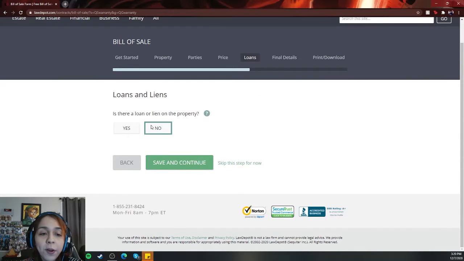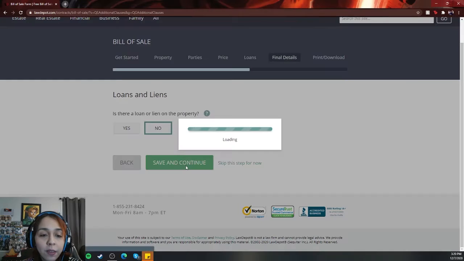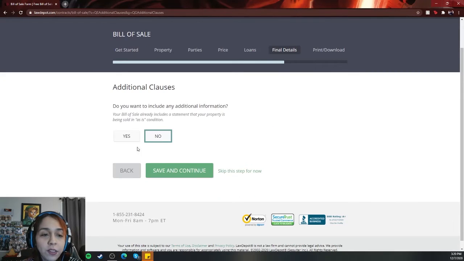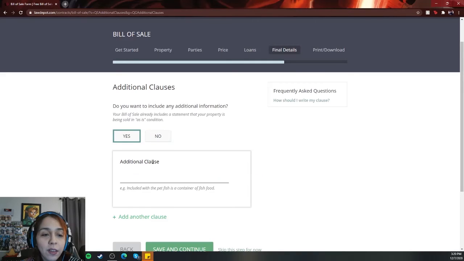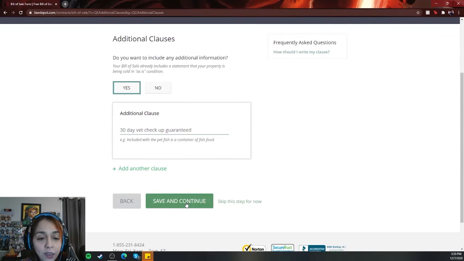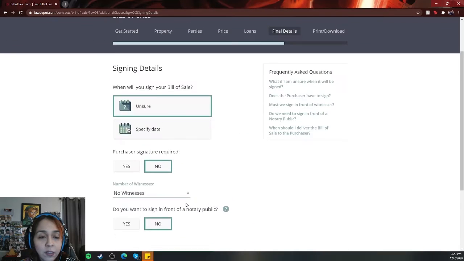Is there a loan or lien on the property? No, not on the puppy. Do you want to include any additional information? So for example, yes, it just would be like as-is conditions. So if you're selling some sort of bookshelf or furniture, things like that. With a dog, you can also say 30-day vet checkup guaranteed. A lot of times people do that. So let's do that. Save and continue.